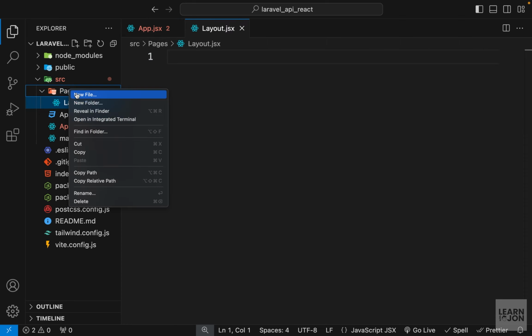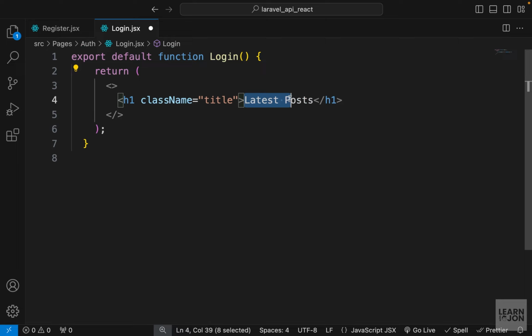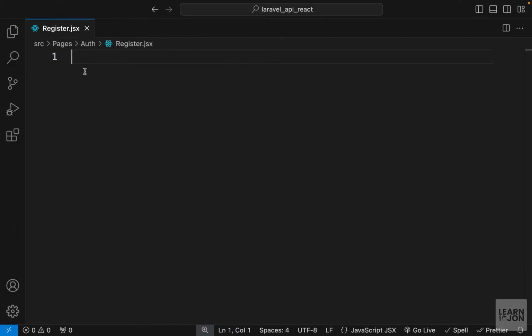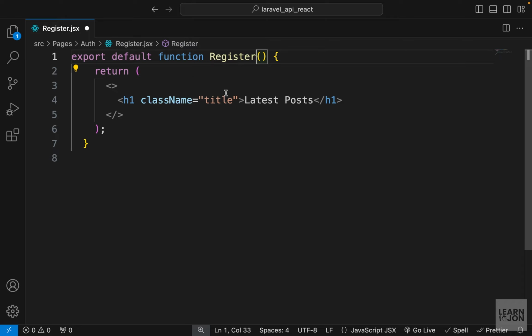So let's close everything. And then inside the pages folder, I will have another folder and call it Auth. Within that, we will have a register component and also a login component, login.jsx. Then let's grab everything from home and just paste it inside login. Just change the name to login as well as the title. So for example, login to your account. Then we want to do the same thing for the register and just change the name and the title. All right, so we have the components.